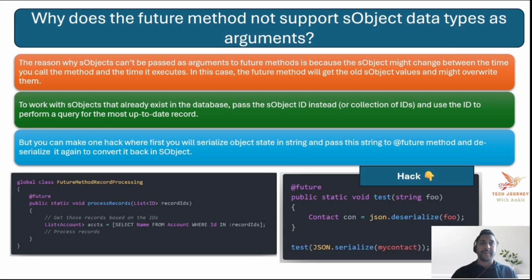So the first question that we'll be discussing for today is, why does the future method not support the SObject data type? We all know that in the future method we can only pass the primitive data type. That we all know, but most of the times I have seen that people are not able to answer why Salesforce restricts passing the SObject data type as an argument.